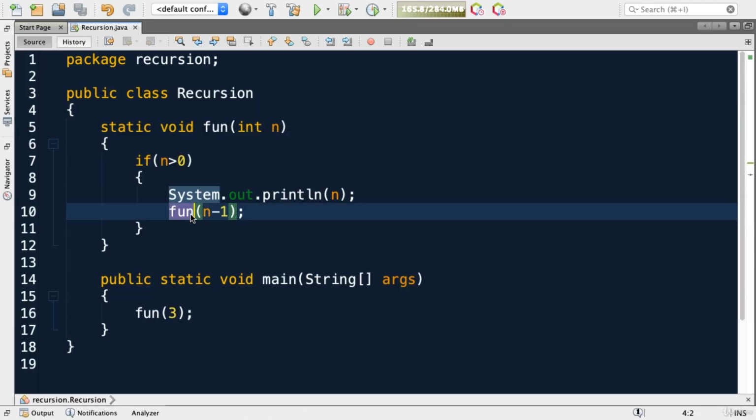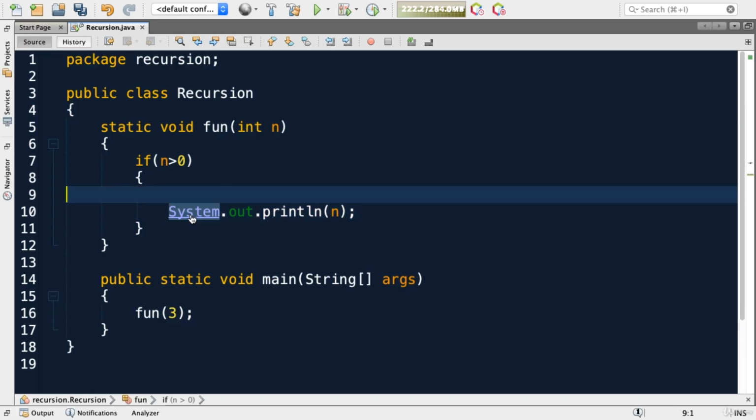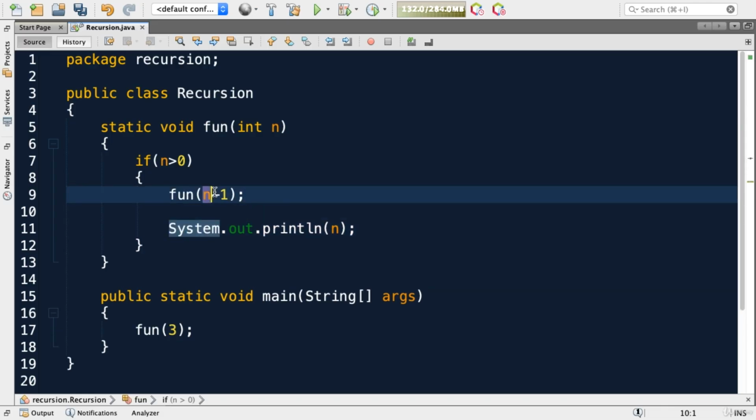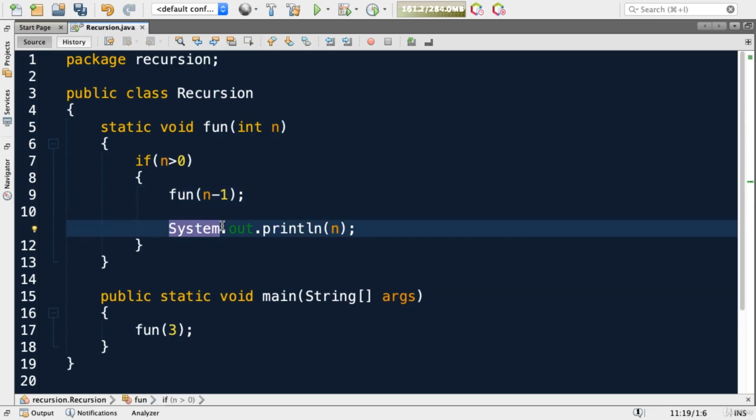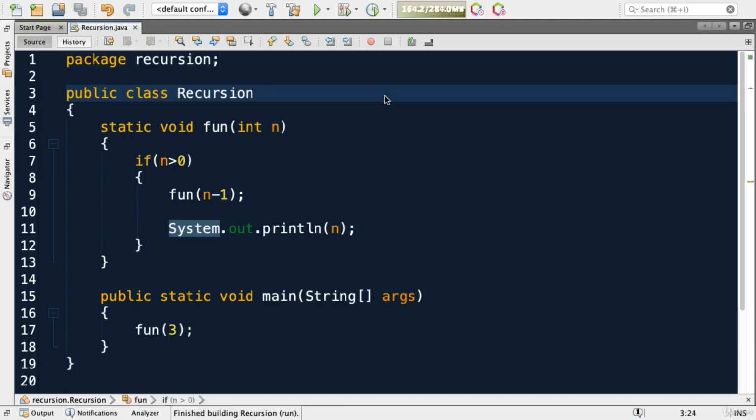If I change the order, I will copy this statement and paste it above this one. Then first it is calling itself, and while returning it will print. So 1, 2, 3 we got. That's it. If you want me to debug, let us check.